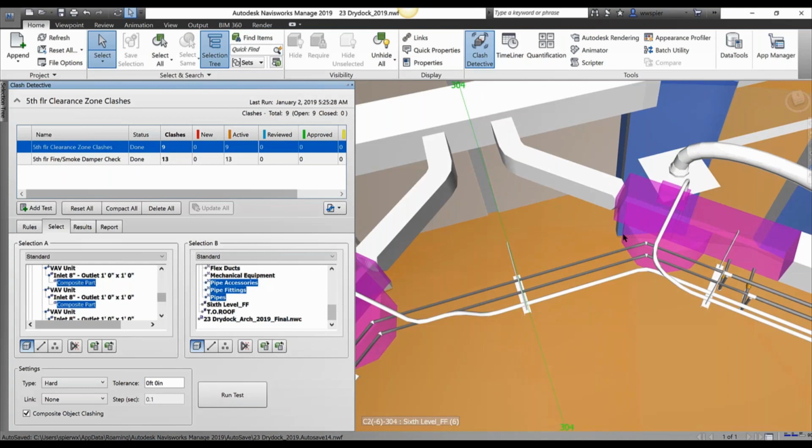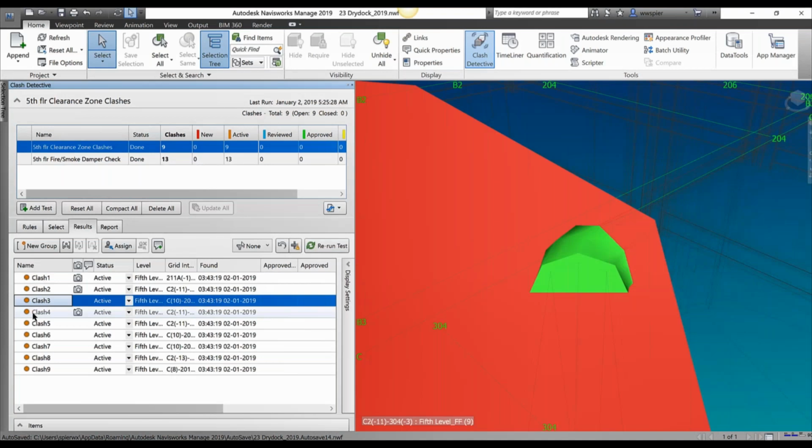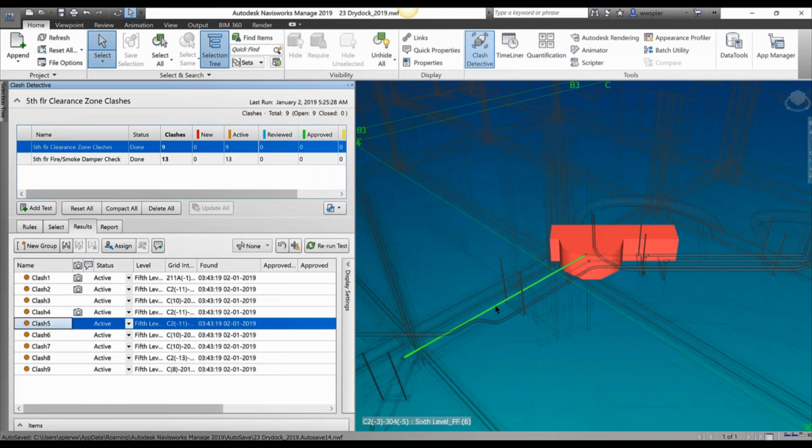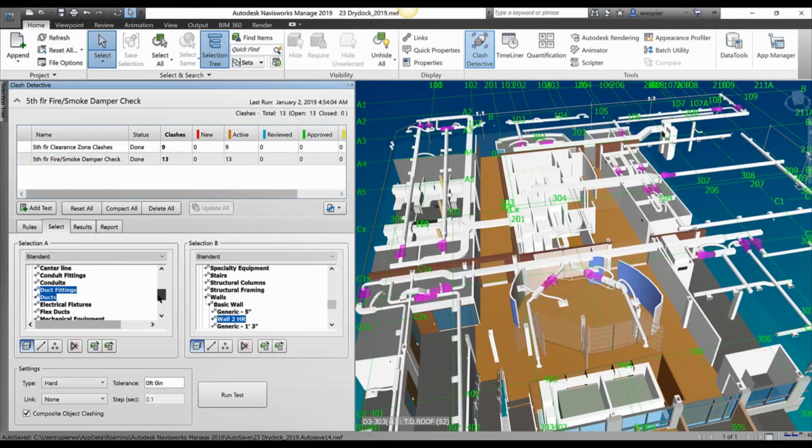Some of the pipes are clashing with some of the VAV units, and here we have the status also: new, active, reviewed, and approved. Those kinds of clash statuses are also available here. For example, if you want to assign some clashes to some person, you can assign it. You can generate a report out of it. You can see what ducts are clashing along with the cable tray or something.